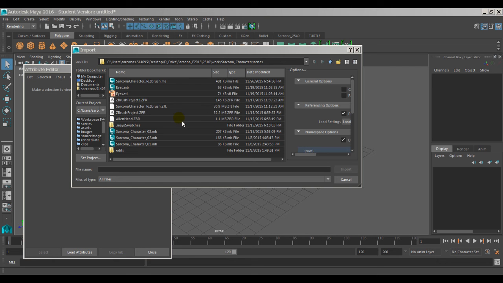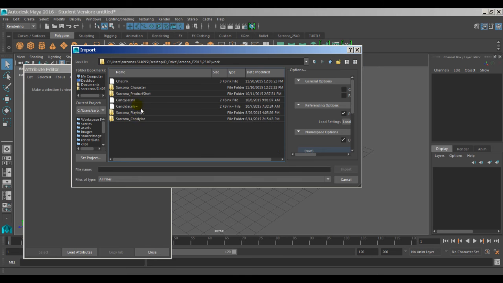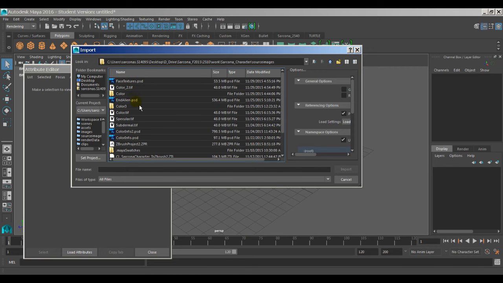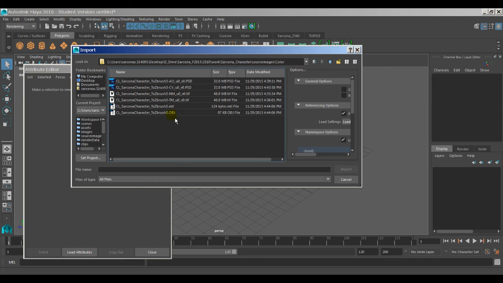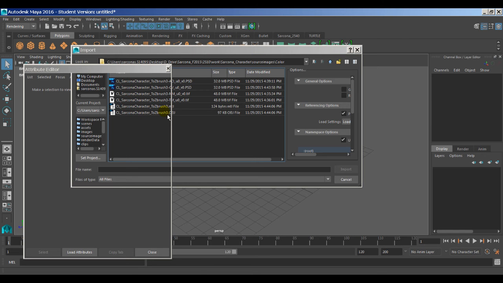Alright, so now you can see that if I go to my imports and I go to my source images, because that's where I put it, I'm going to put it into color. You'll see there's an OBJ, because I have my OBJ exporter on. It's always thinking. So I'm importing it, and if yours doesn't show up, I'll show you in a second where we can turn that feature on.